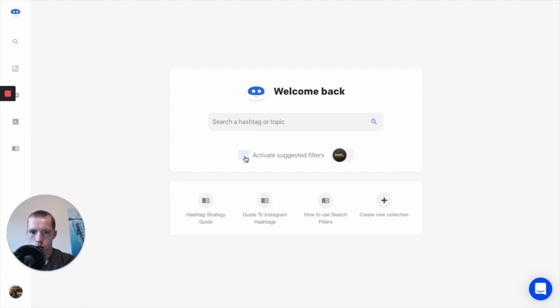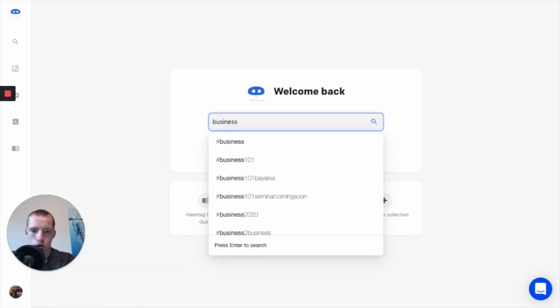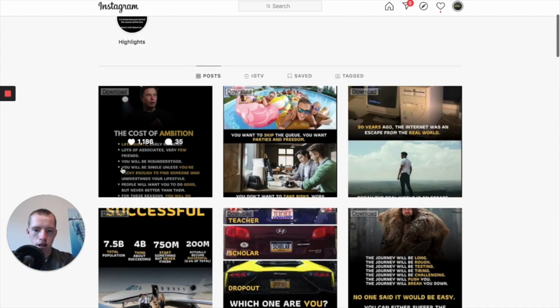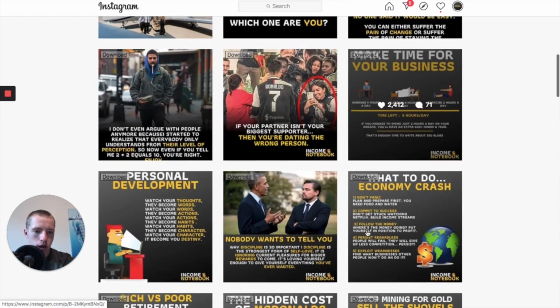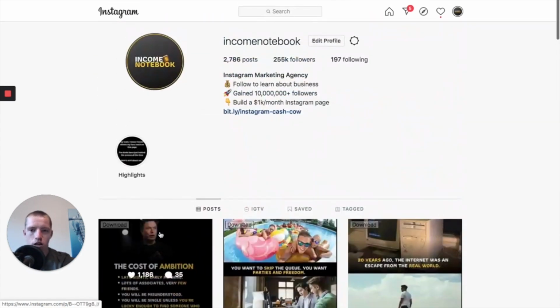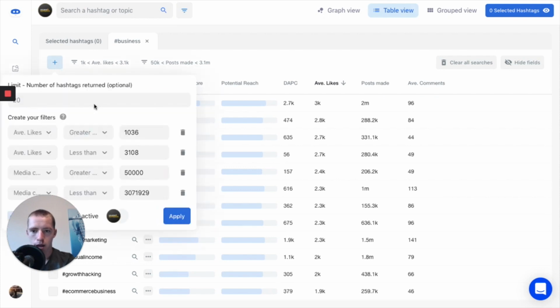So I've loaded up my Flick account. I've actually deleted everything inside here, so I'm doing it from scratch just to show you how it's done. You want to first activate suggested filters. You want to then go in here and put in a keyword, hashtag business. Now, what I've done that's not on screen is I've gone through and looked at my average engagement. And if you go through here, on a conservative end, I'm going to say that I average about 1,500 likes per post.